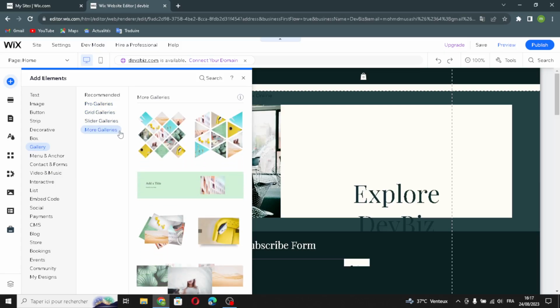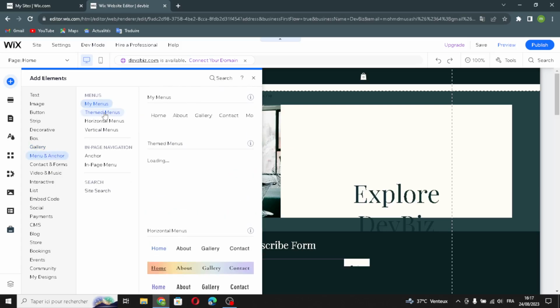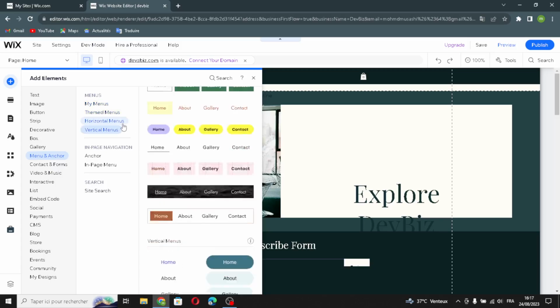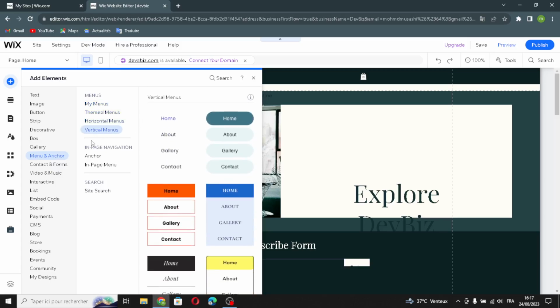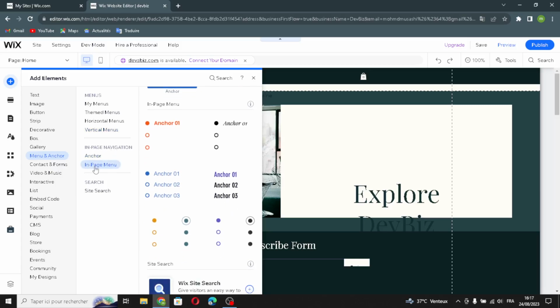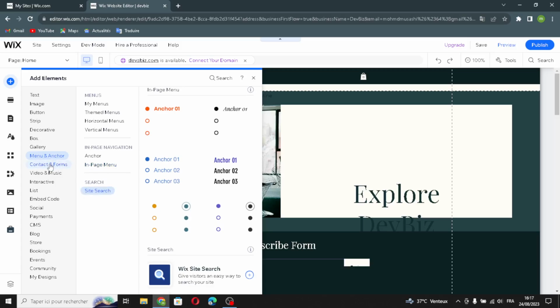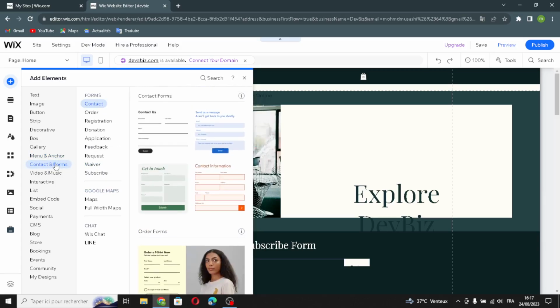And here, if you want to choose more galleries, if you want to customize more galleries, so that's it. The menu and the anchor, the themed menus, the horizontal menus, the vertical menus. Here is the in-page navigation, the anchor, the in-page menu, and the site search. So let's move on to the next, contact and forms.